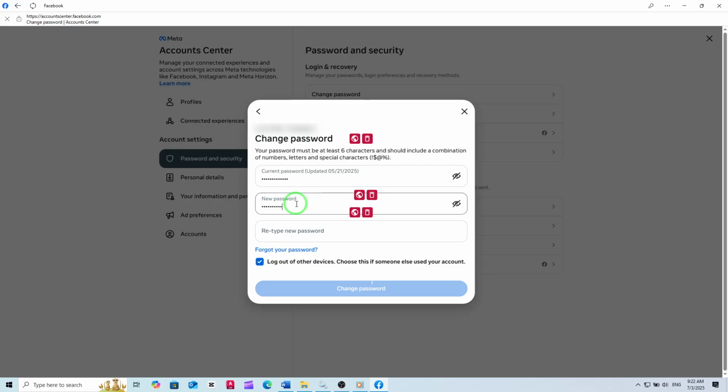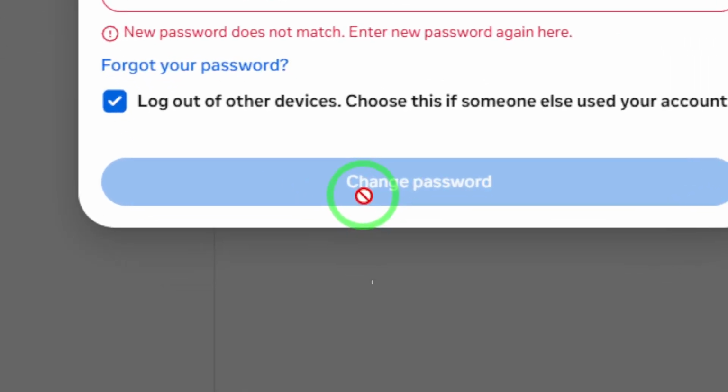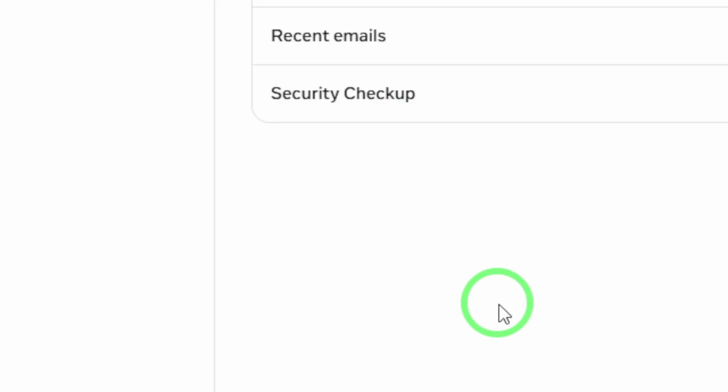Make sure your new password is strong. Use a mix of letters, numbers, and symbols to keep your account safe. Finally, click on Change Password to save your new settings. And that's it. Your Facebook password has now been updated. Remember, it's a good idea to update your passwords regularly and avoid using the same password across multiple sites.